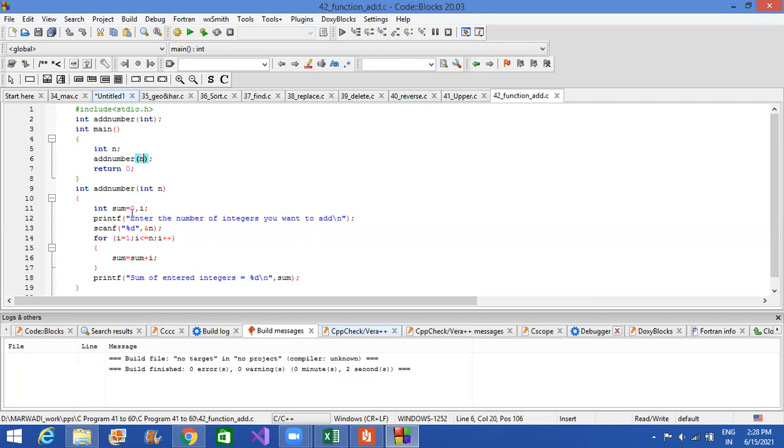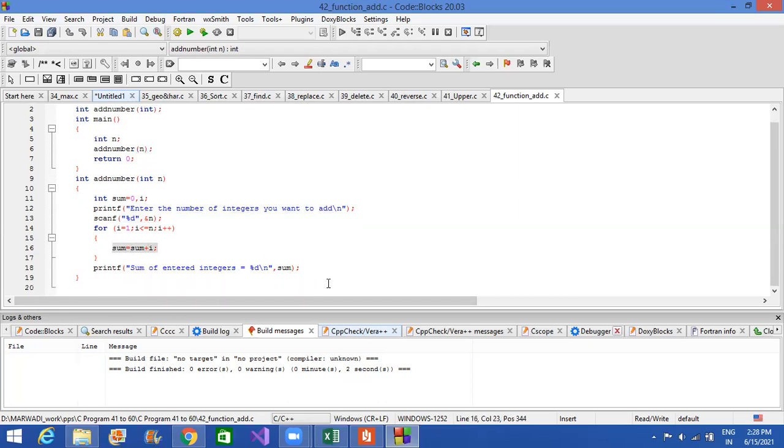N is the integer number, meaning the numbers that are to be added, that will be stored in the n variable. So what I have passed is n as an argument, or a variable, in the function. So what will happen? It will take the variable in a loop, then it will sum all the variables and then print the output. That is, it will print the sum.